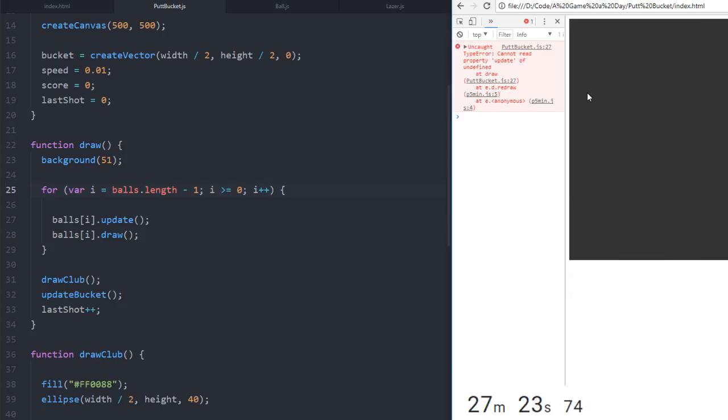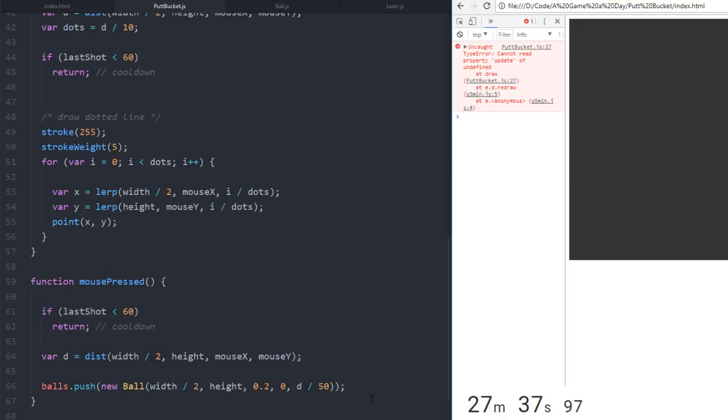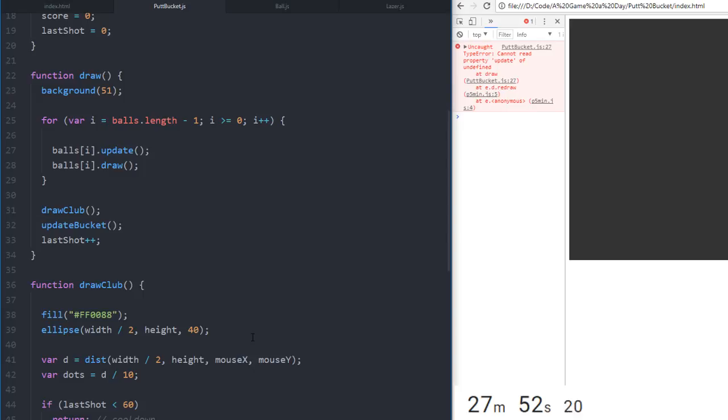And we shoot, and it's 27, can't read. So the length is 1, as long as it's greater than that. We should be pushing a new ball. We give it the angle, we give it the radius, we give it the speed, and the X and the Y. However, it is not wanting to update.